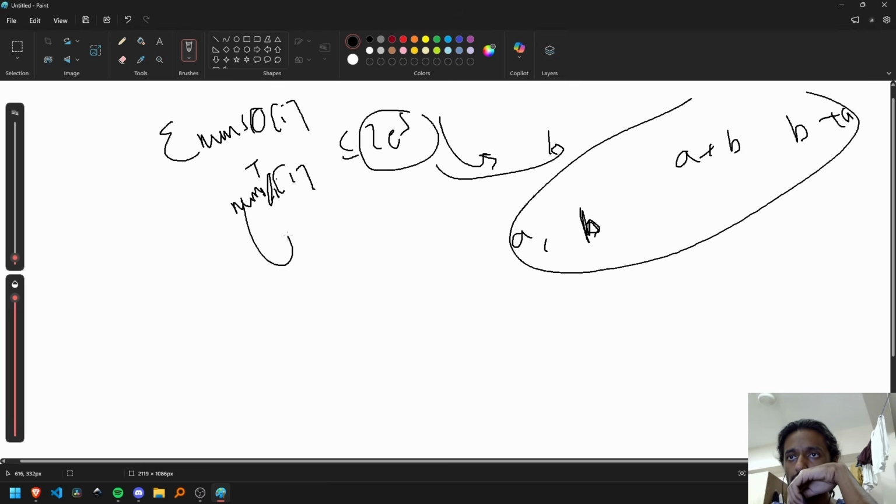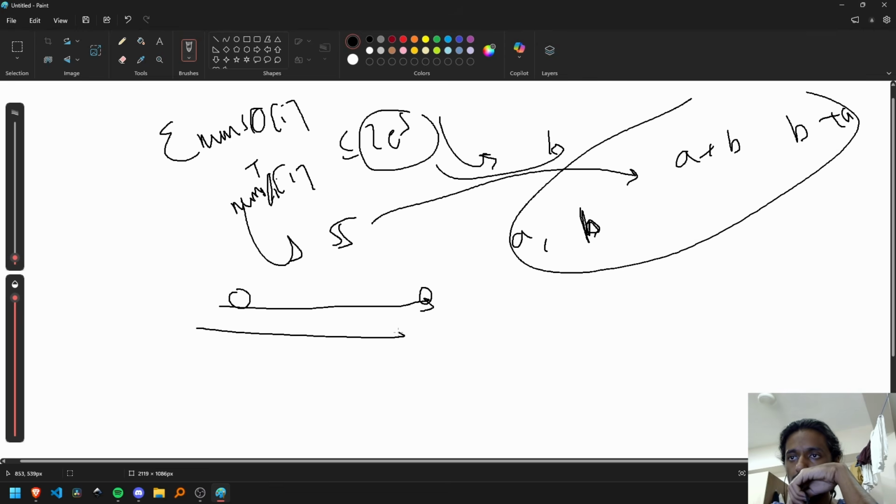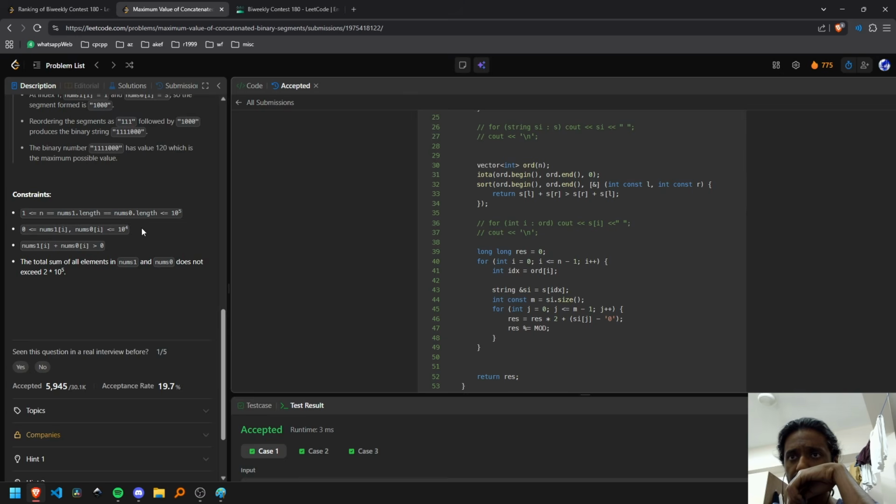I first of all converted this into the strings. I converted them into expressive strings. Then I ran this comparison to arrange the strings such that I have the largest number first and the smallest number at the end, and then I iterated creating the number.